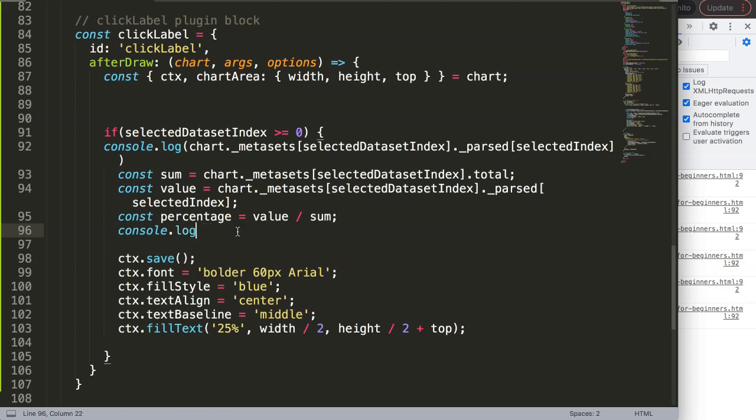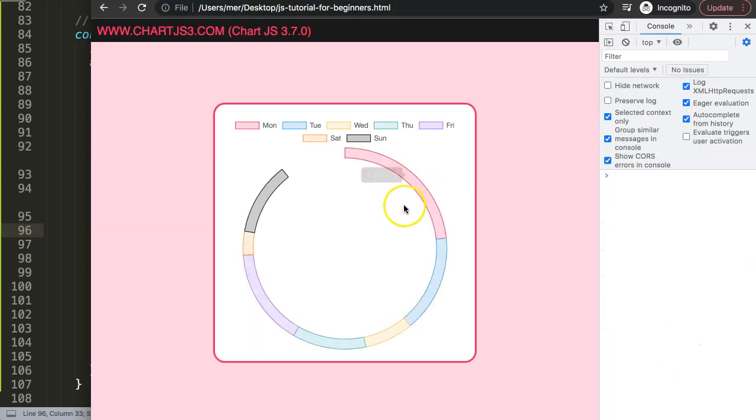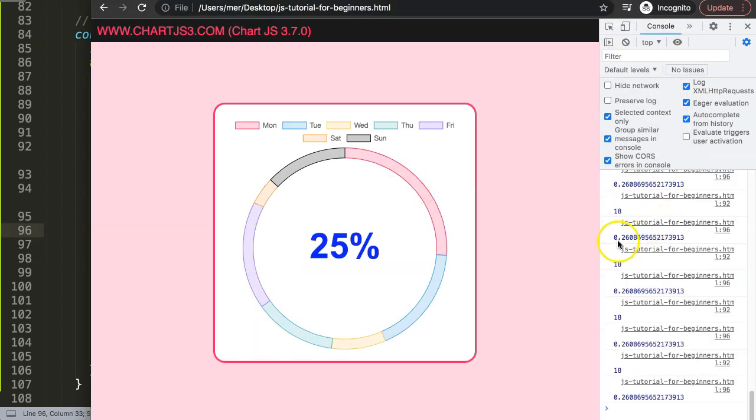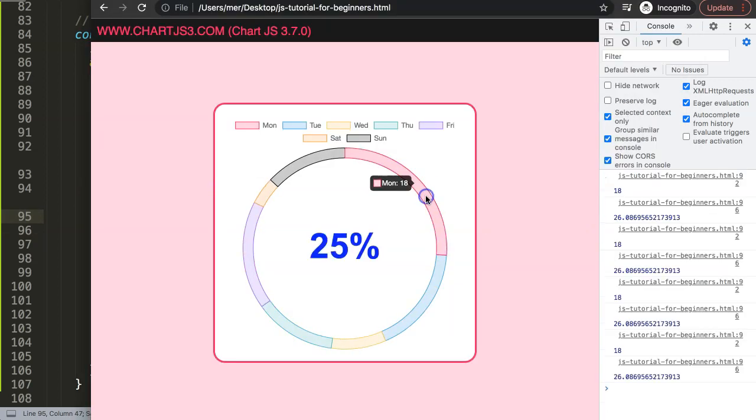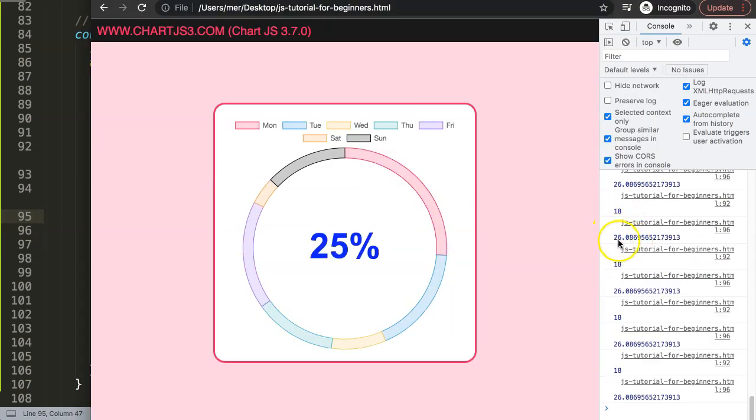Let's see, we will probably get an item and we need to multiply it probably by 100 as well. So if I save this, refresh, click on this. Alright, so we get now about 26%. So we need to multiply this by 100. So multiply by 100. Save this, refresh, click. There we are.